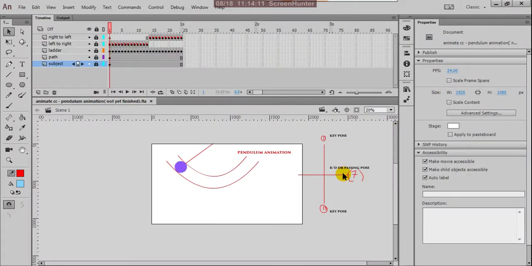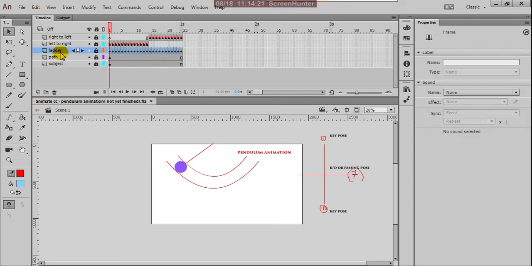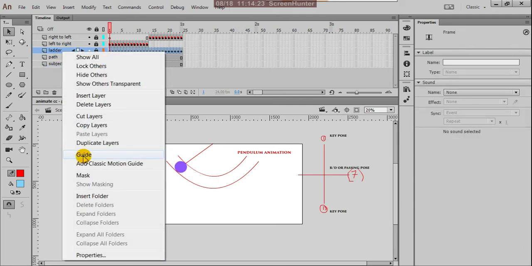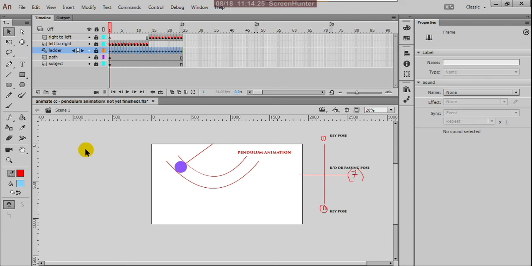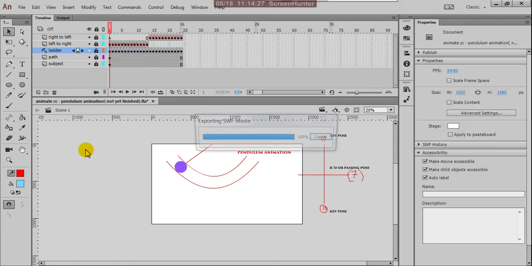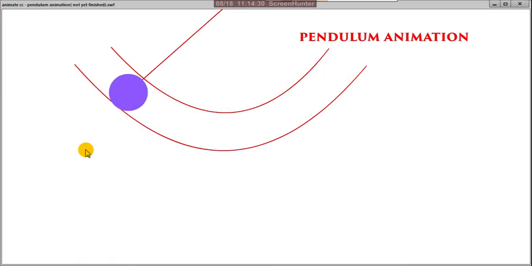And suppose the ladder is appearing in the final action. If you don't want to see this, select that layer, right click on that and apply guide. Okay. Now if you check this, control enter, yes, only your pendulum is swinging in that particular path.